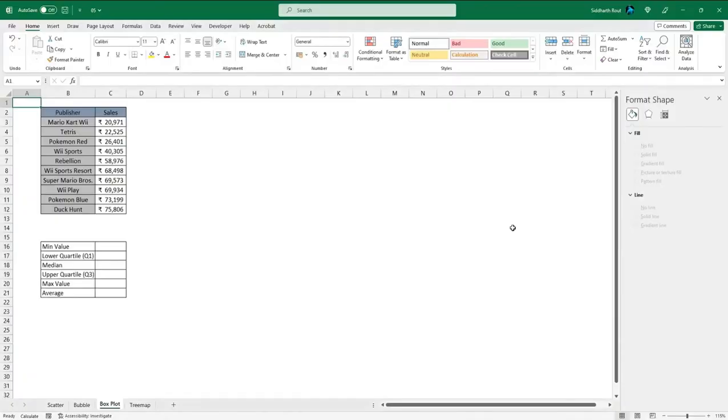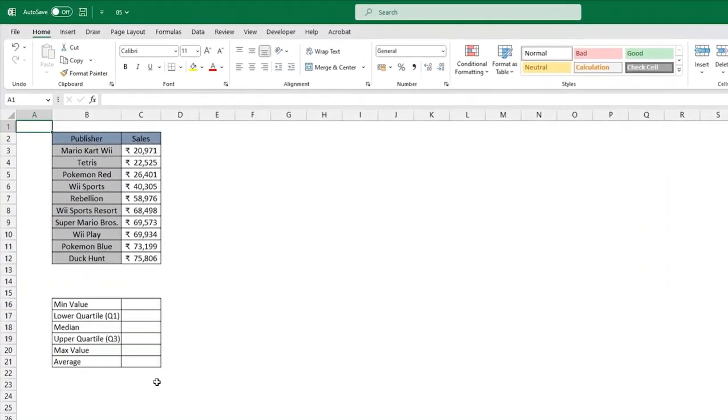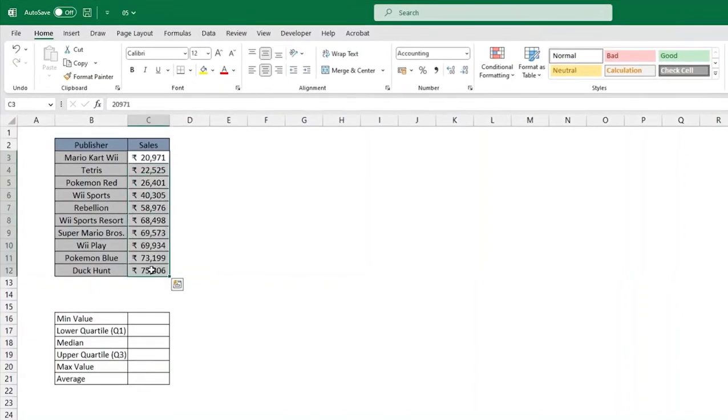Let's go to the box plot sheet. Here I have some sample data of a few publishers. And let's say we want to show the distribution of this sales in a box plot. People who have earlier versions can create a box plot using a stacked column and a combo chart. So I'm going to create a box plot using the older method, and then I'll do it with the new method.